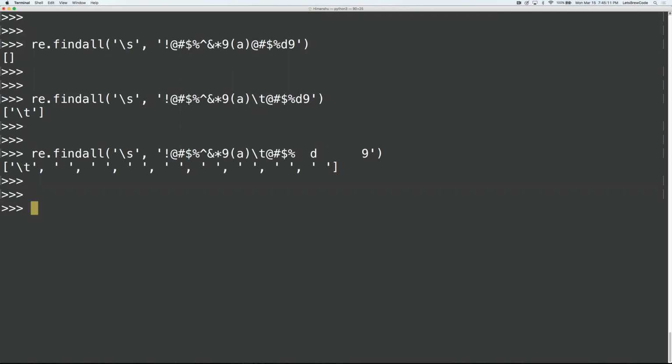So \t was matched because it is a space. And this was matched 2 times because both are spaces. And this was also matched. So you can look for all these spaces in this way.